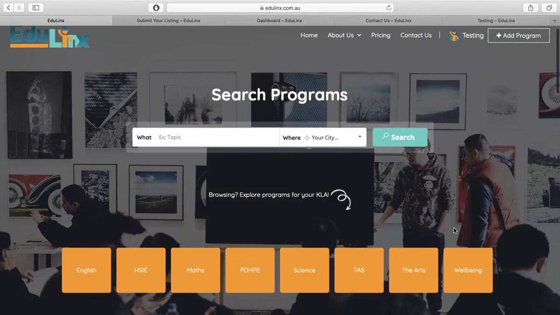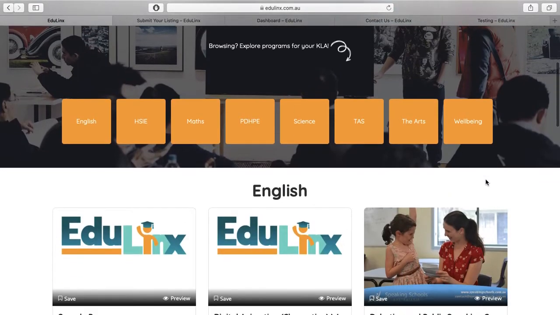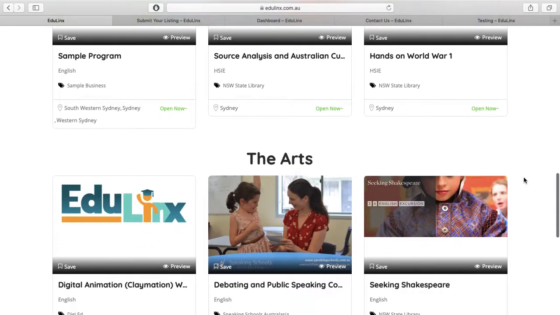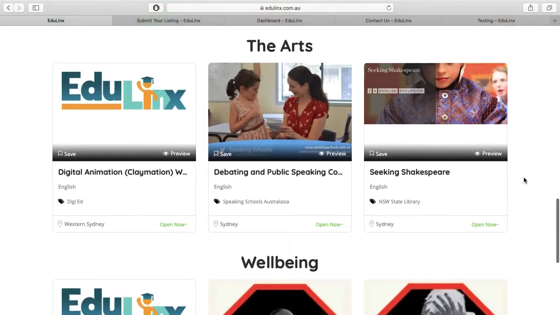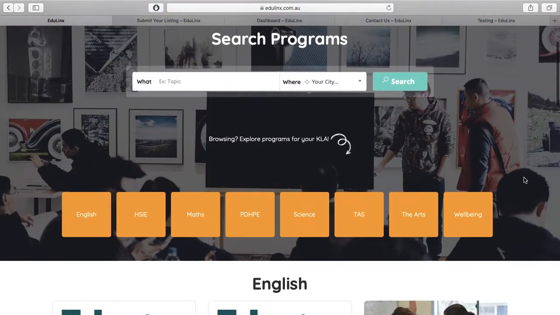Hey everyone, this is just a user overview for providers to see what the benefits of EduLinx are for them as well as educators. Essentially, it's a directory platform to help teachers filter and find different programs as well as connect with and organize them with you through some of the features behind the scenes.